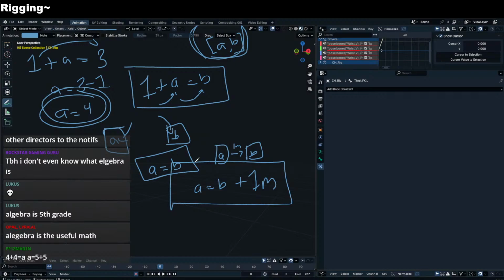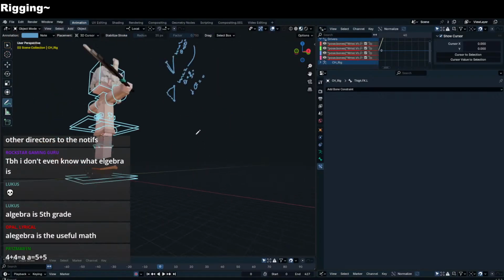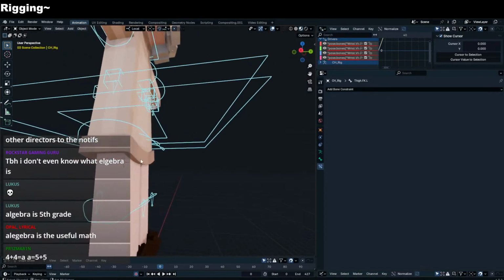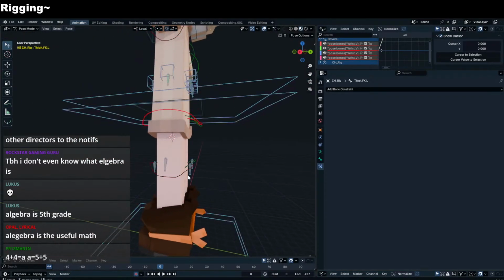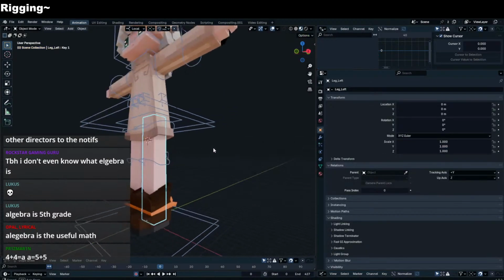That's how drivers work, guys. It's just algebra. That's it. It's that simple. Stay in school, kids. This becomes useful in Blender. It's super useful in Blender. This is 5th grade. You learned this in grade 5. Trust, guys. It's so useful.